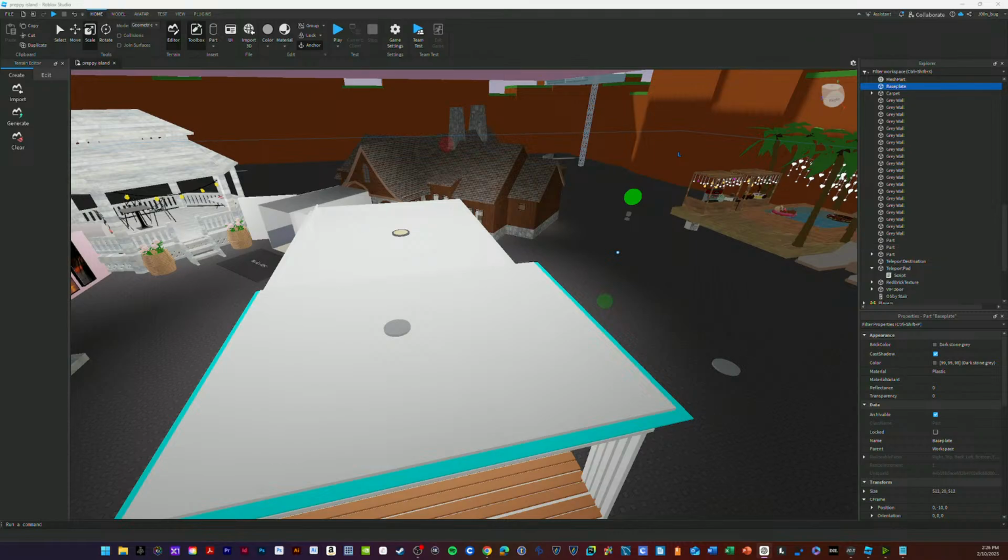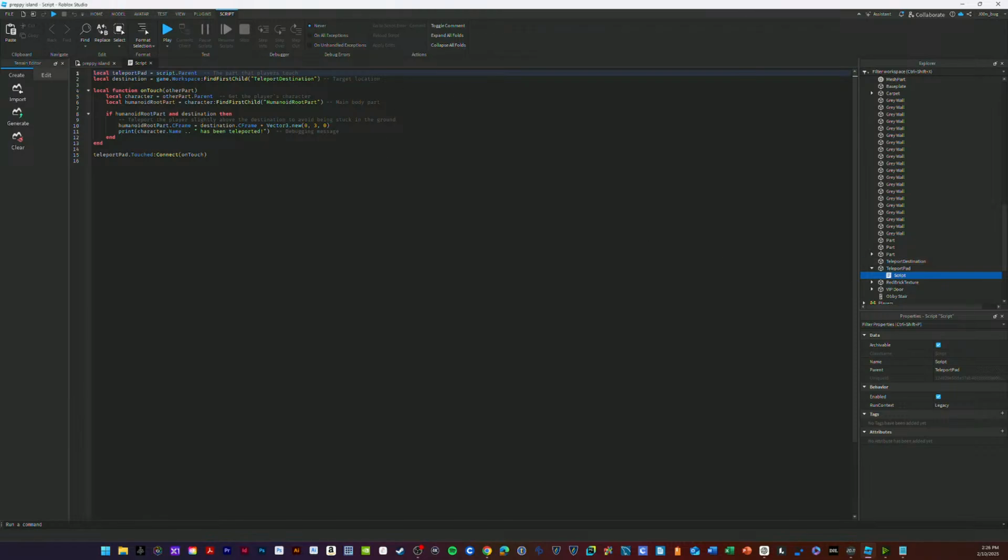Let's try another one here. Oh, actually, it says that you can make it a two-way teleport, which is kind of cool. And add a cooldown so players can't teleport too quickly. Let's see what it looks like as a two-way.